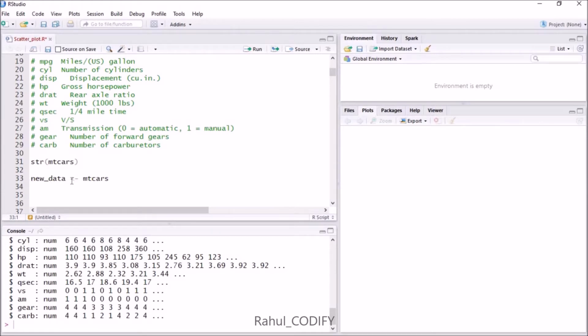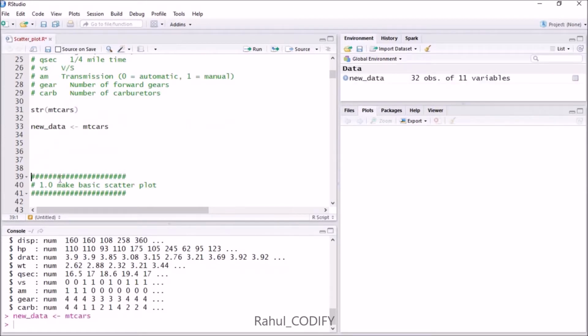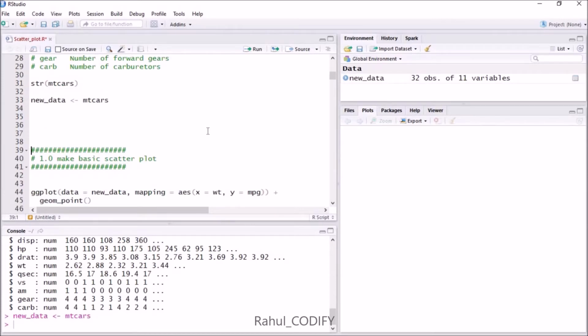So I'm assigning this mtcars data to a new variable called new_data and press Ctrl Enter. It will assign to new_data. It shows 32 observations and 11 variables. Let's start with scatter plots.